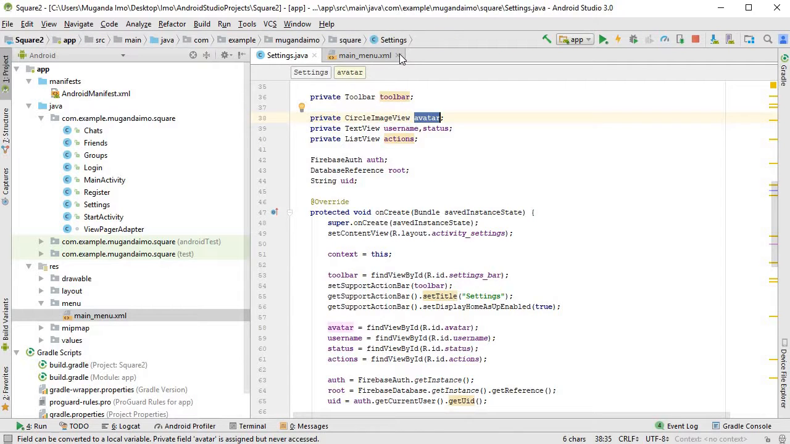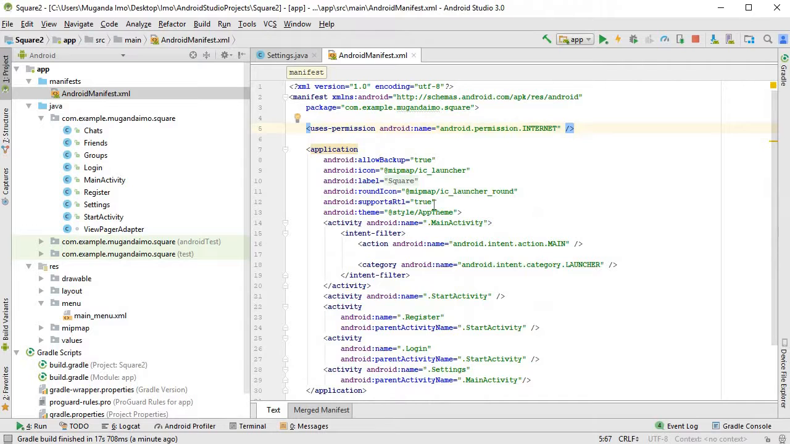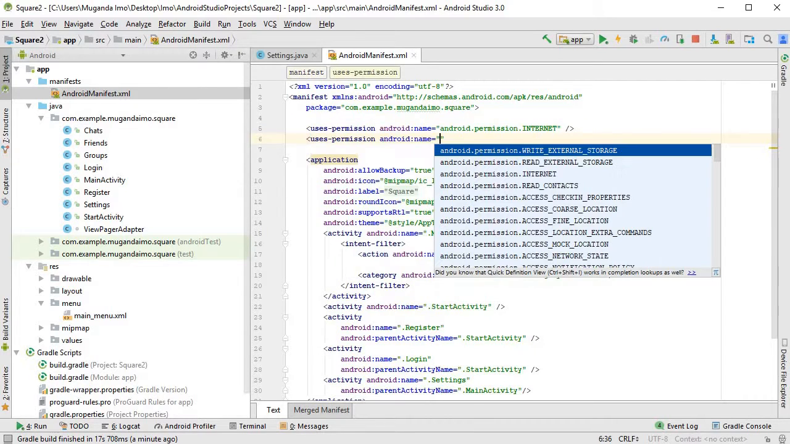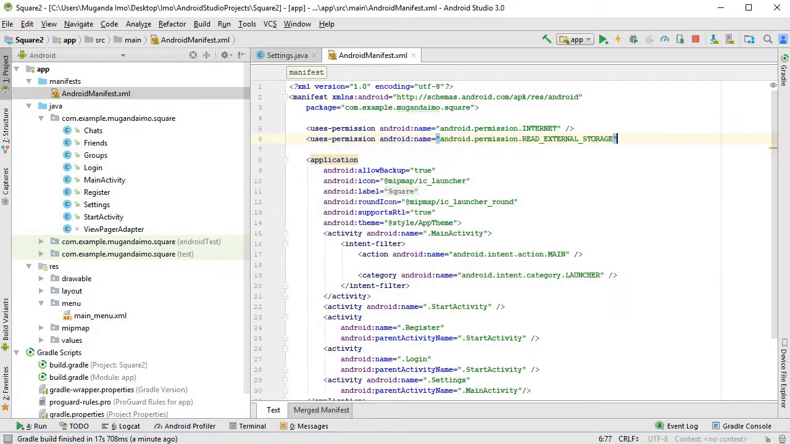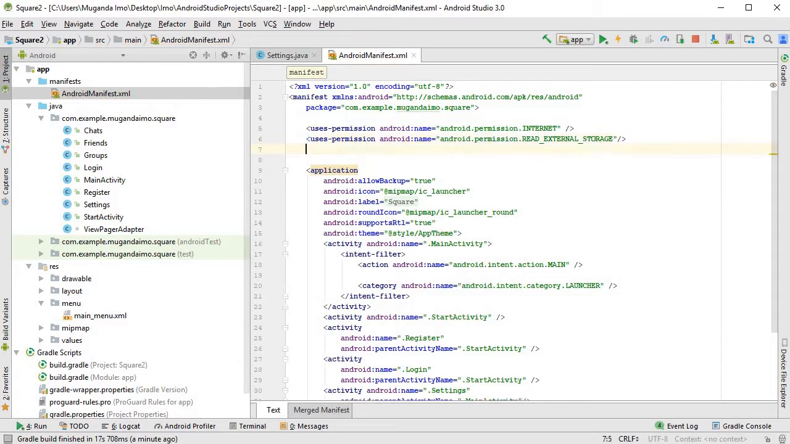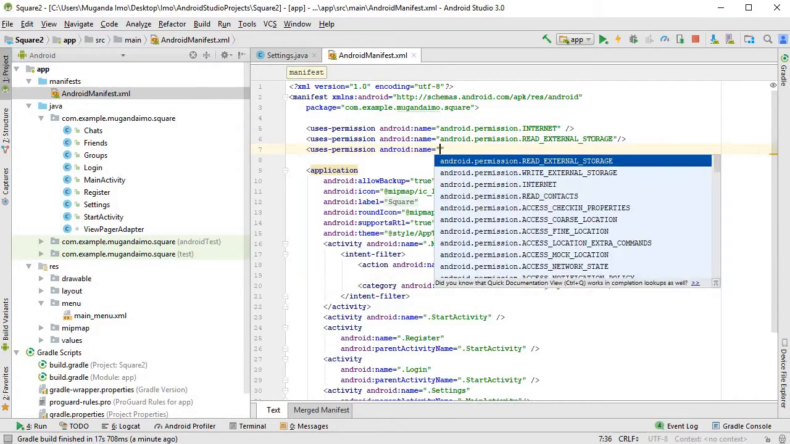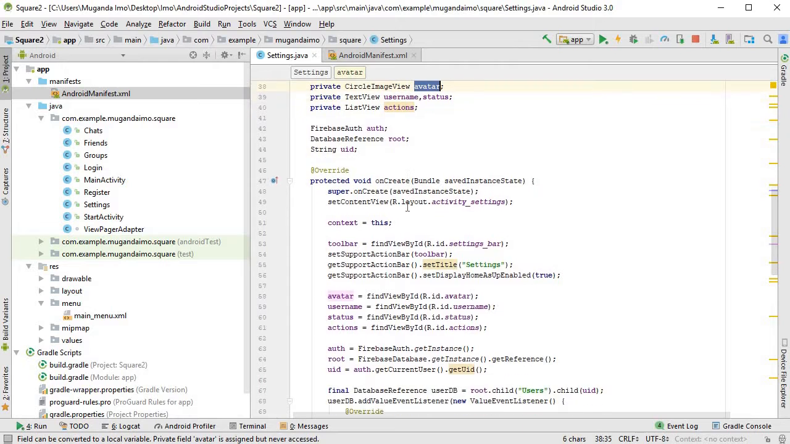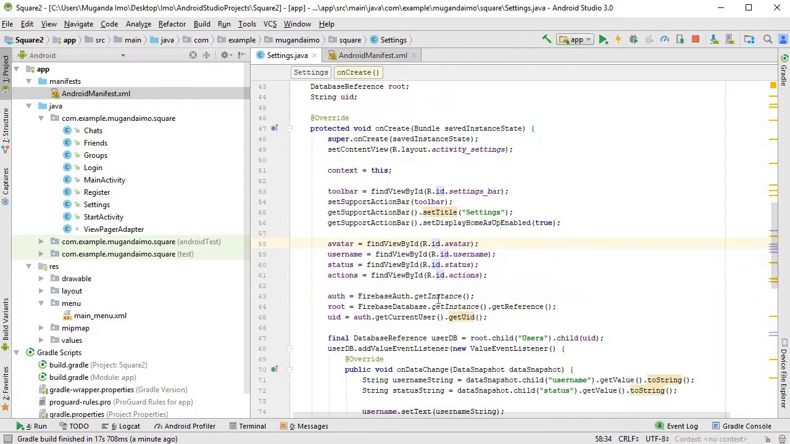Okay. Next thing I want to do is go into my Android manifest. Now, if we're going to select images from the user's phone, that means we'll be reading from their storage, and for that we need permission. So we're going to say read external storage, and also I'm going to put the permission to write to external storage.